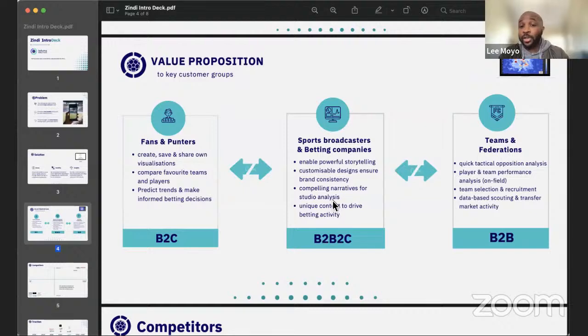We also focus on sports broadcasters and betting companies. We have a few clients there who we enable to tell powerful stories using data, and we enable them as well to ensure brand consistency by having the ability to design some of these themselves.